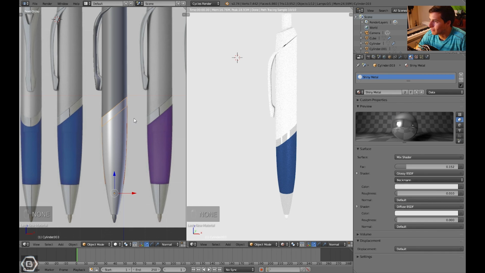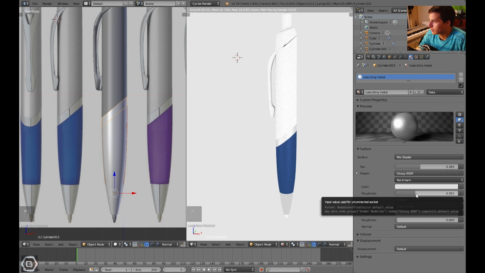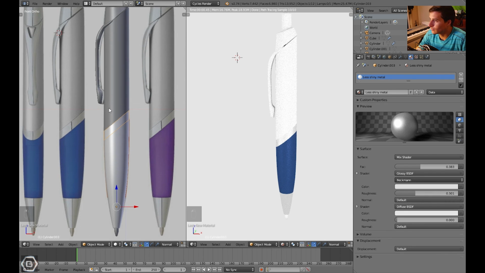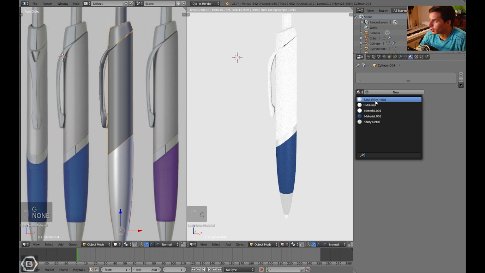Let's add in a shiny metal, duplicate it, and call it less shiny metal. I don't know what else to call it. Whatever that is. And let's make it more of a diffused material. Something like that. And let's go into this one. This one's more of a silverish, less shiny metal.